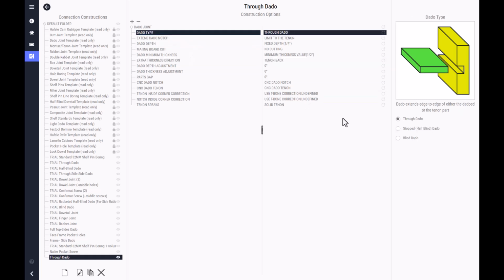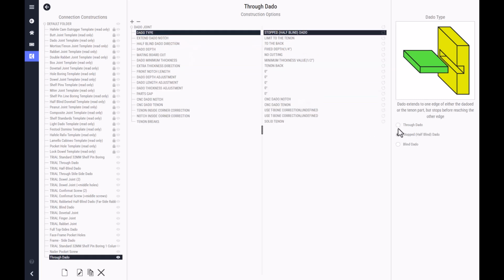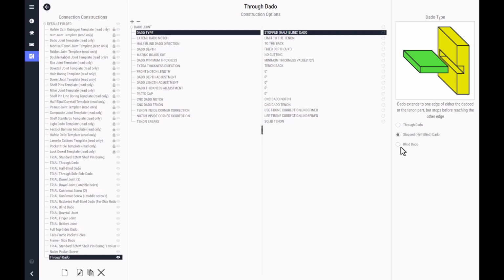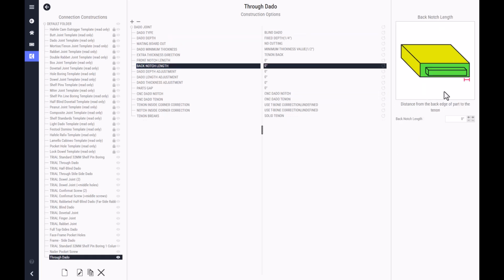If there is a blind or a half-blind dado, then it means the tenon is going to get a notch cut into it so that it continues to the rest of the connections, but not all the way through. When we select the front notch length, we can determine the distance from the front edge of the part to the tenon. Then select the back notch length to set the distance from the back edge of the part to the tenon. Next, you will see the depth, length, and thickness adjustments.